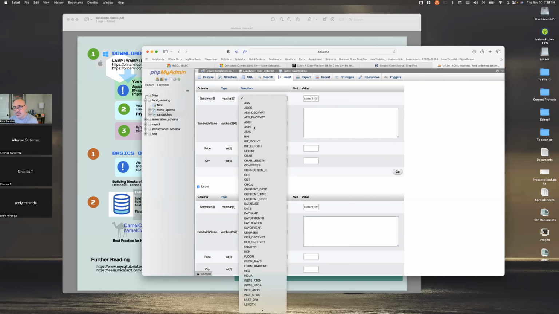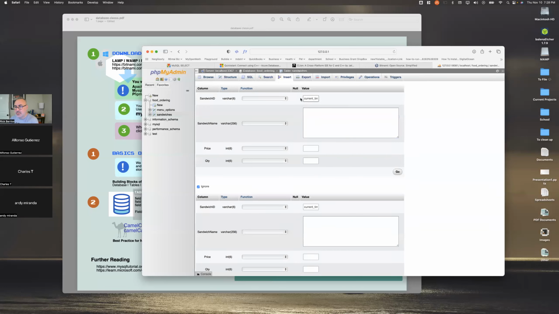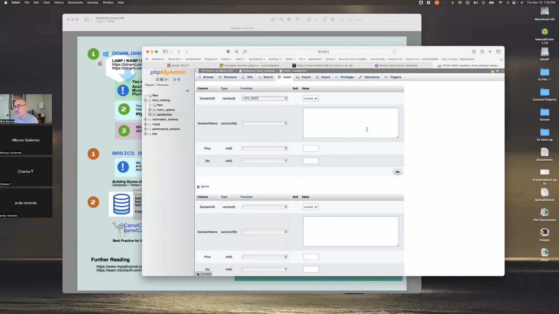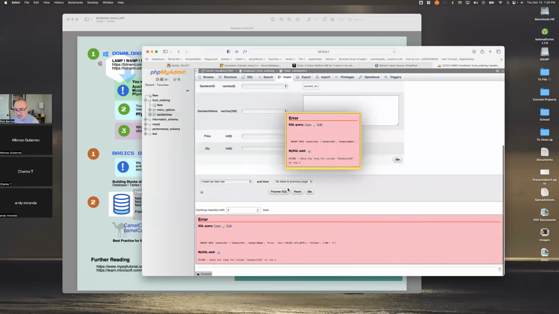Okay, so well, this is how you would do it. Just enter the data, all right, and define some value. In this case, current time. This is time. UTC date, UTC date. That's fine. Perfect. Chicken, right? Price $2 and quantity 1. Okay.